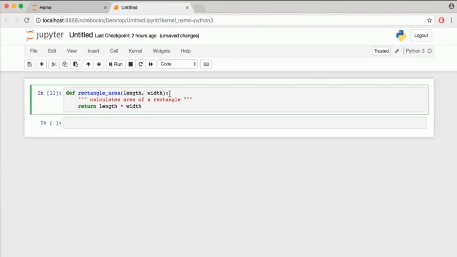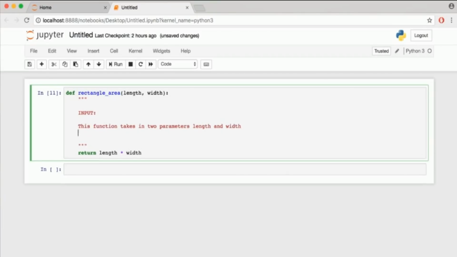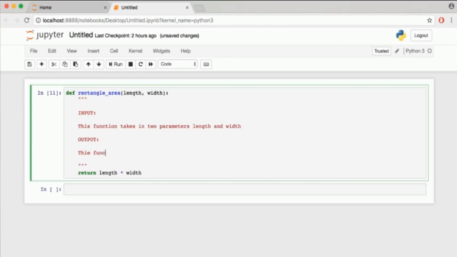super descriptive, a more common convention is to explain a function by using the input and output descriptions. The input in this case would be like so. Input: this function takes in two parameters, length and width. And the output would be: this function calculates the area based on the length and width provided by the user, where area is equal to length times width.